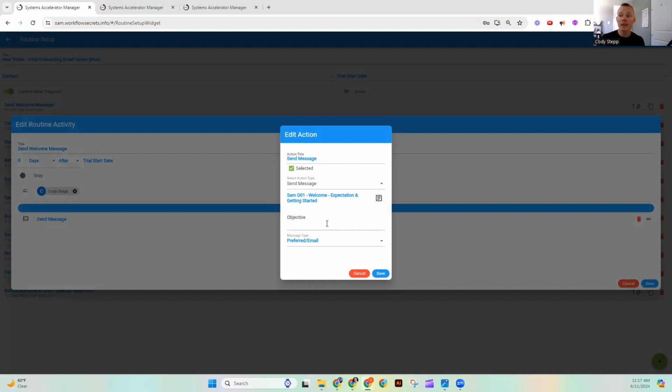Now, the other thing that I could do, very much like when you're creating a resource in the generation section, you can outline an objective. So for this case, it might be that the trial starts and I want to welcome this new trialer, right? Something like that. Now, the longer you write this, the more detailed it is, the better off you're going to be.